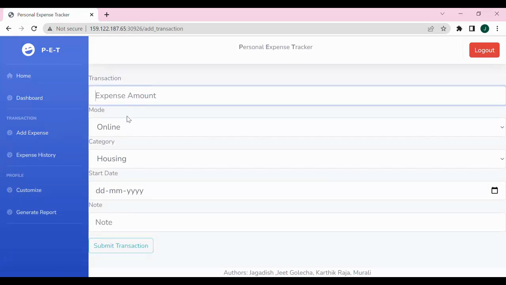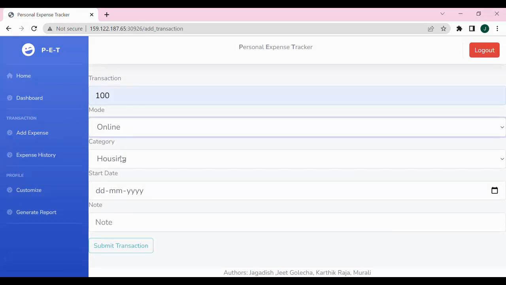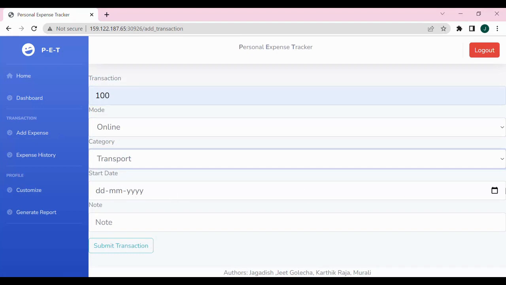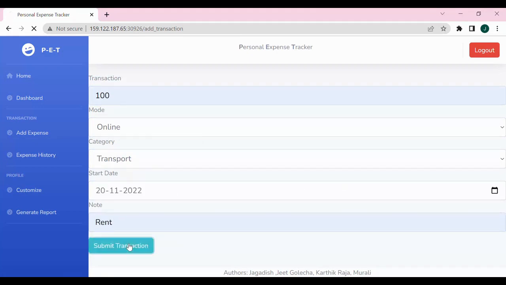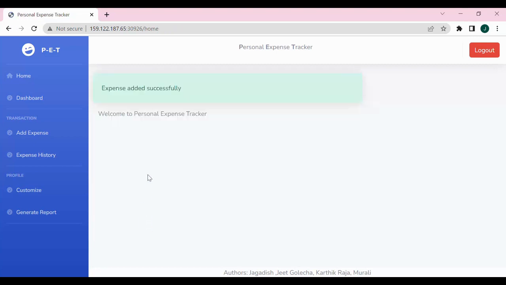So the expense amount will be 100, it would be online transport, and we just choose a random date and then the note as rent, and we submit the transaction. So this is one of the transactions that has been recorded in the database. We'll add one more transaction and then we'll try and view the expense history to see if they have been recorded properly. So this is getting recorded. So one expense has been added successfully.